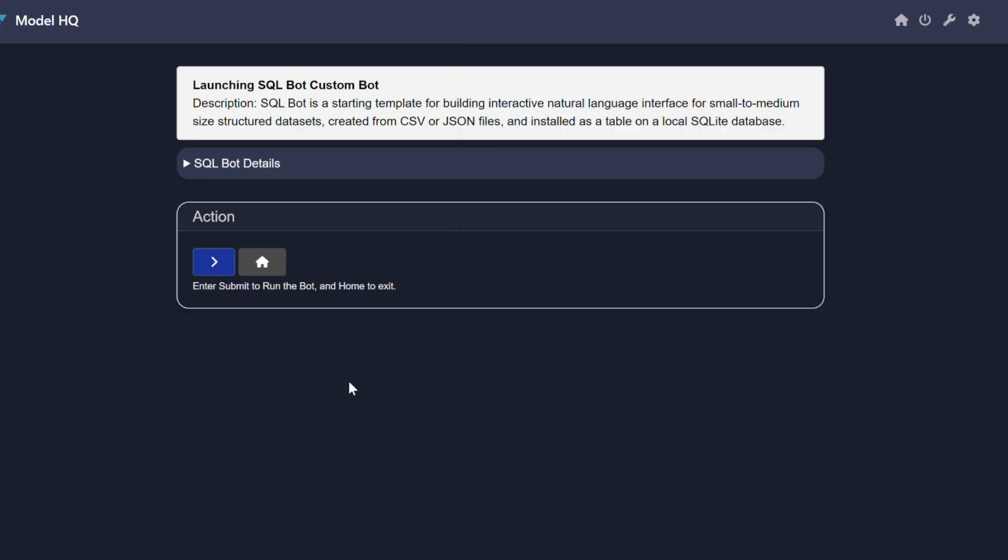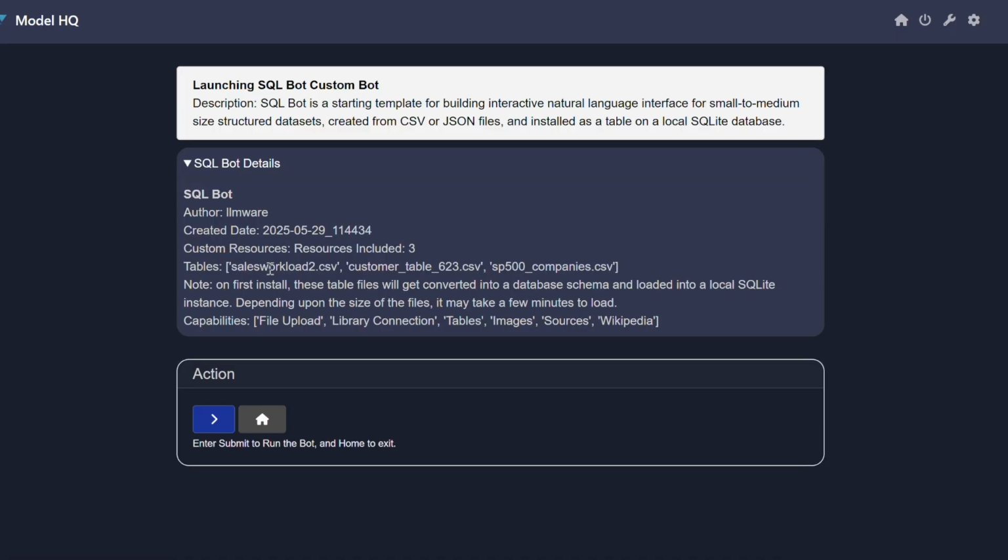All right, so to do this, we are going to use the Model HQ SQL bot. When we launch into this, the bot actually comes packaged with 3 sample spreadsheets, including the one we were just looking at. That's the sales workload 2. So we're going to look at that type of operational data. We're going to look at a simple customer table that we mocked up. And then the third, we're going to look at some financial data on the S&P 500 companies.